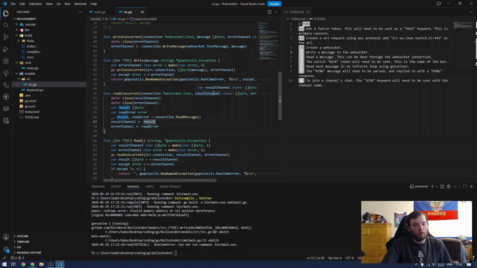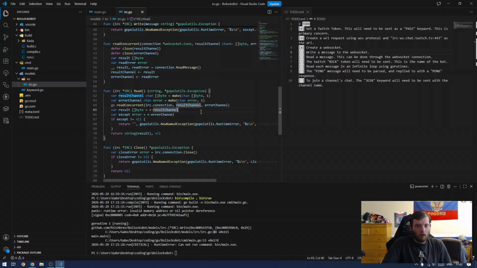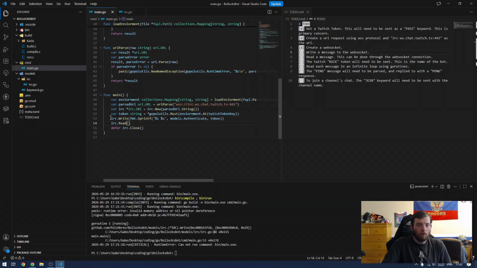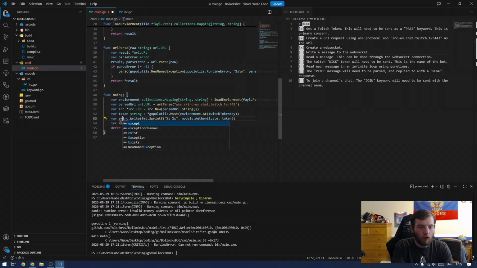What am I doing here? Okay, so read concurrent is gonna read. Is it because it's blocking? At 48, right? Okay. Var accepts, which is a gopoutils dot exception. If accept does not equal nil, panic accepts.